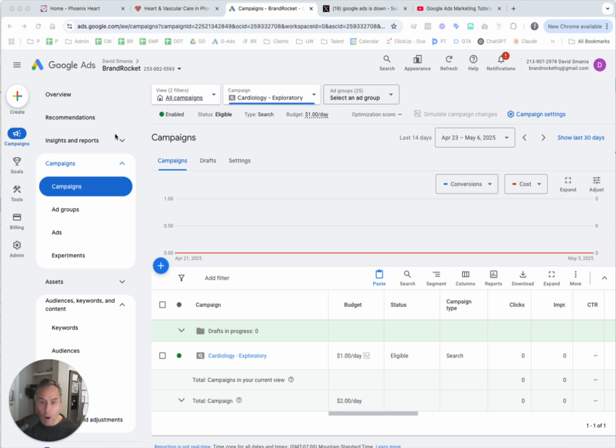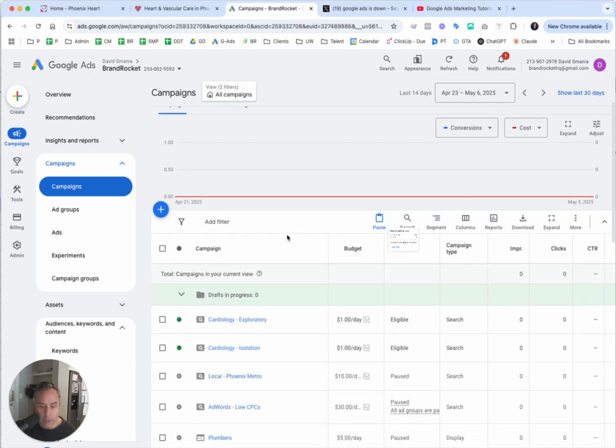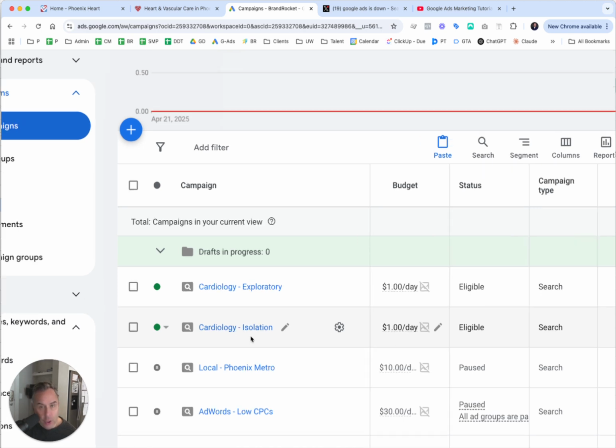Okay, so here we are in the Google Ads account. This is a test account where I am building out a cardiology campaign. You're going to see actually 2 different campaigns that are pre-built. We have one here called Cardiology Isolation and Cardiology Exploratory. Sometimes we call that Exploration. These are just internal names that we give these particular campaigns.